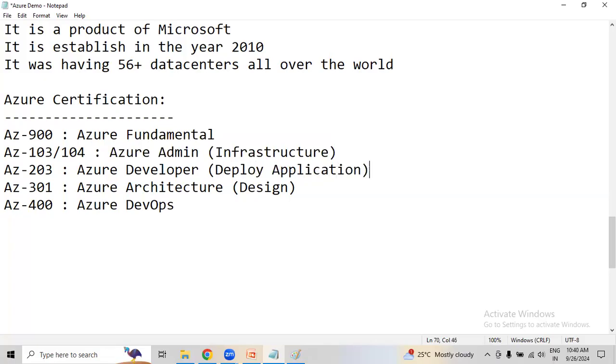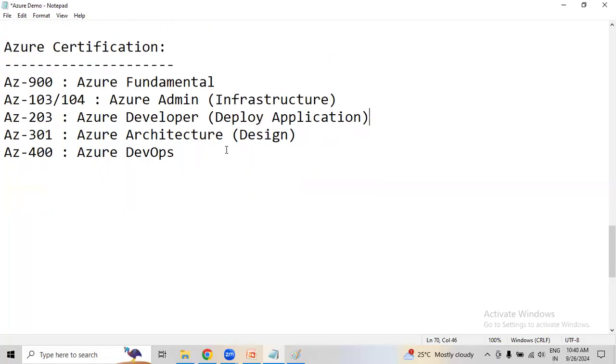Guys, are you able to follow me? Yes. This whole process we are going to automate by using DevOps. Clear? So the architect gives the design, and this person has around 15 years of experience. The Azure admin creates the infrastructure, and Azure DevOps is nothing but automating the process.